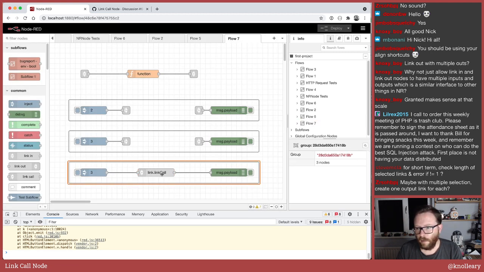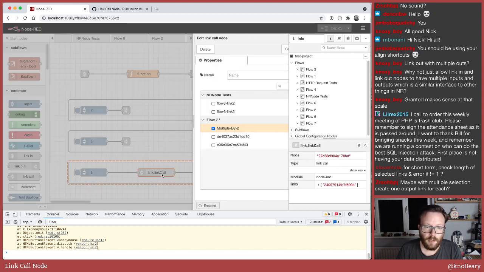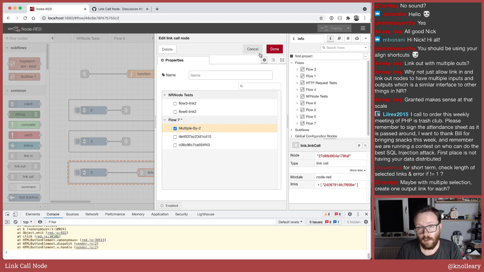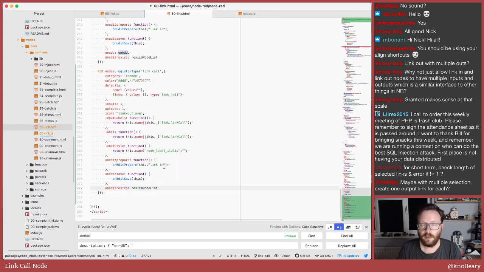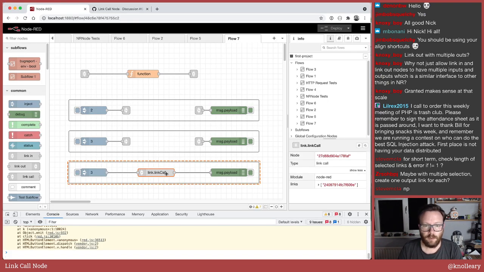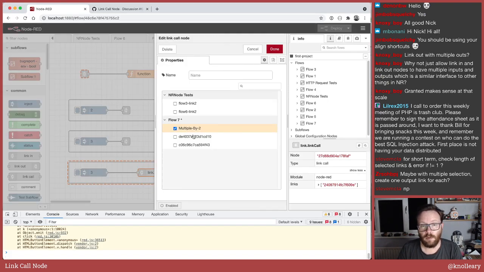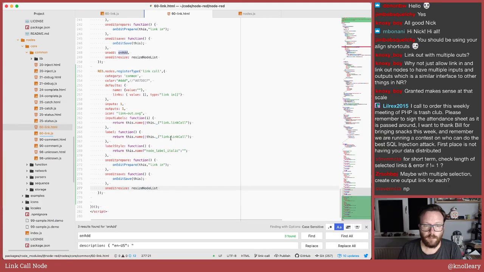Then, what are you saying in the chat? So Steve, for short-term, check length of selected links and error if greater than 1. Yes, I could spend time writing that validation in now, but to be honest with you, I think I will solve the UI thing before this stuff gets anywhere near a merged pull request. So I'm okay with it sticking on the happy path. But yeah, there's absolutely some sensible validation that could be applied that does the right thing.